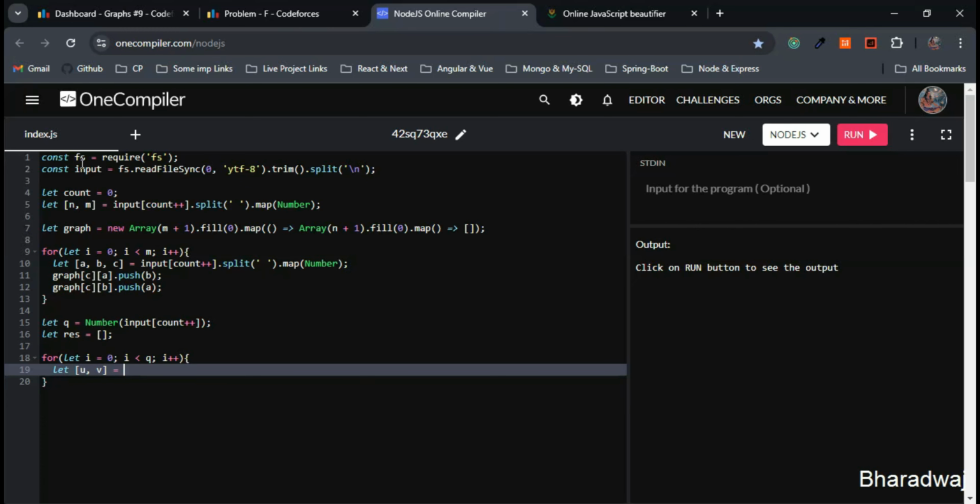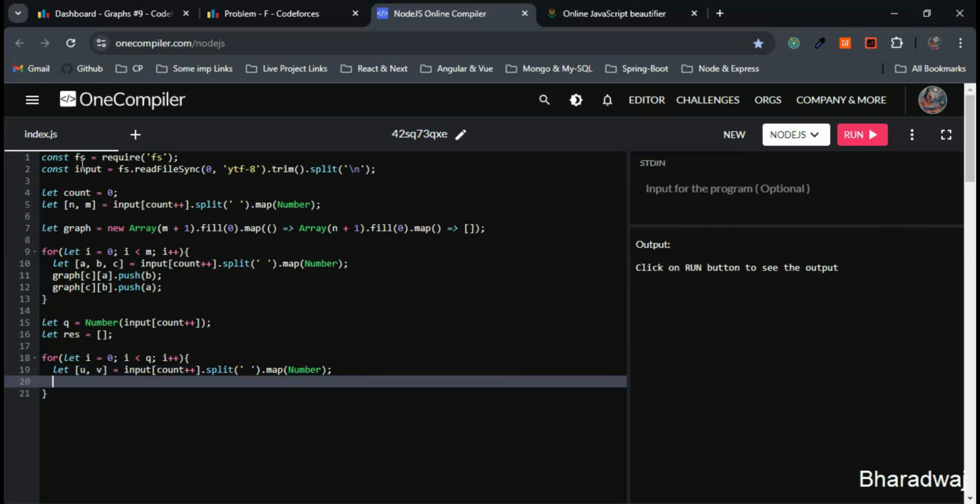After this iteration, let's make use of the destructuring operator u comma v. This one will be input of, let's increment the count, as well as let's make use of split, leaving the space for two distinct numbers. And let's map this one, again of type number. Also, let's initialize colors to 0. Nothing but we are initializing the counter for the number of colors that connect U and V. So we are done with the initialization.